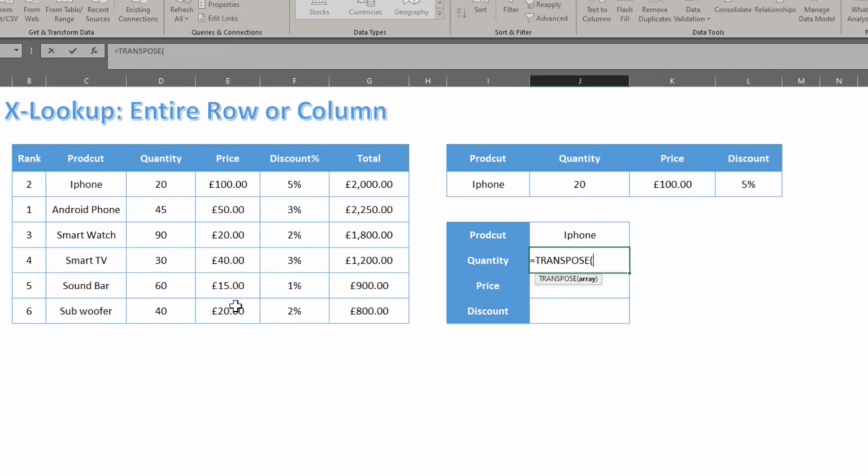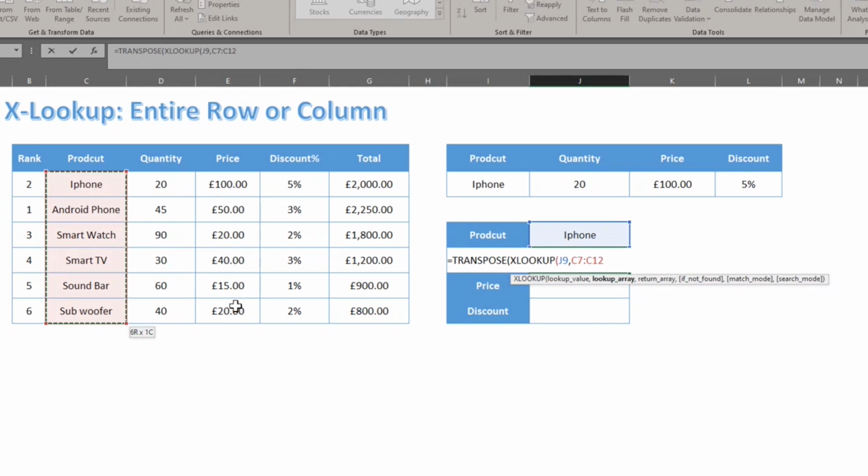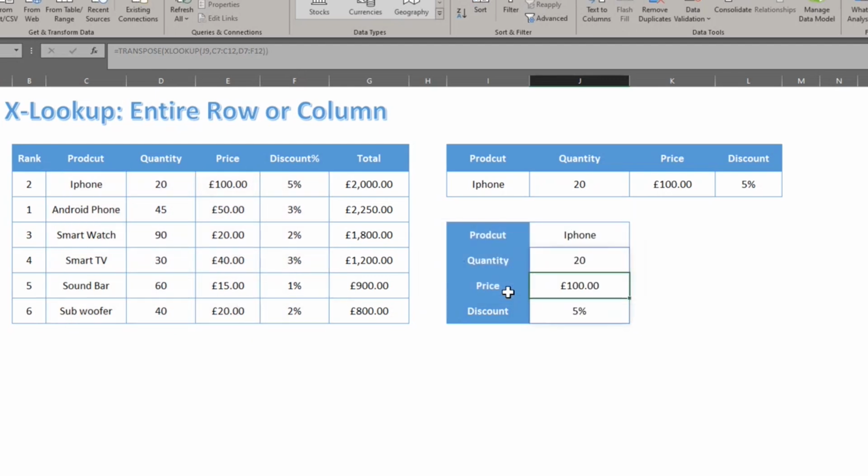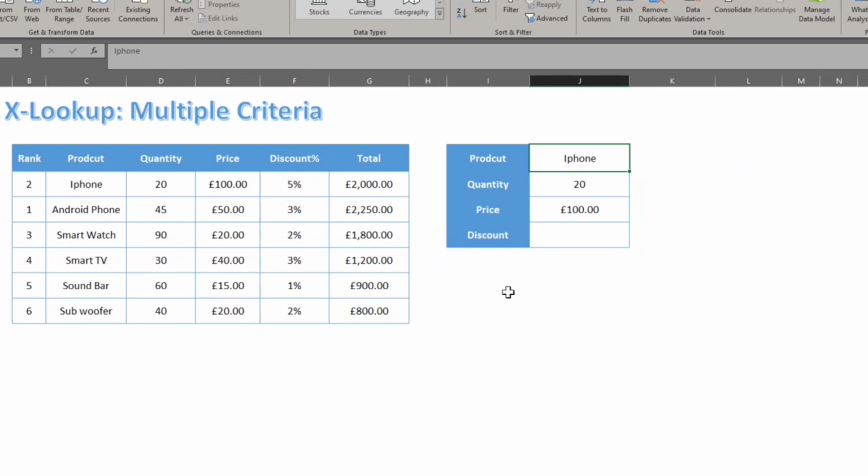Just that you have to use this in combination with the transpose function. Transpose XLookup. My lookup value is this. Lookup array is my product list, comma, and my return array again is my entire table here. Close bracket, hit enter. Let's have a look at the next one.